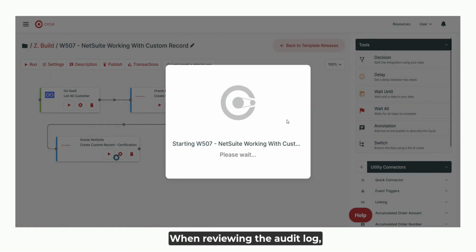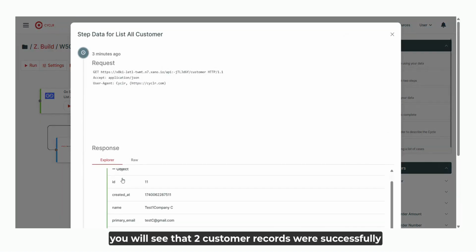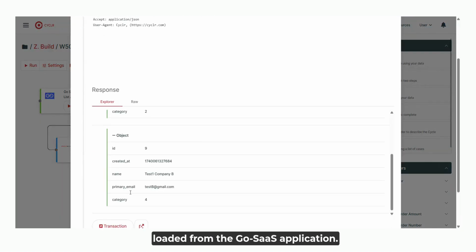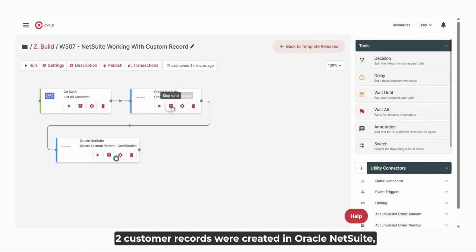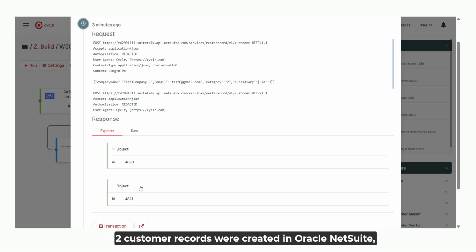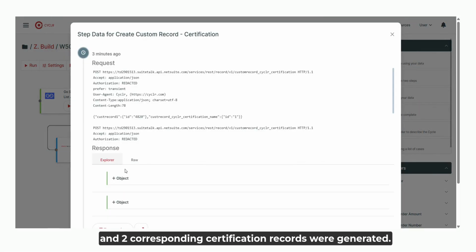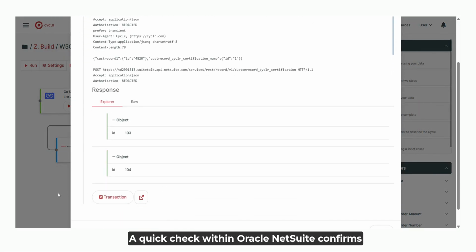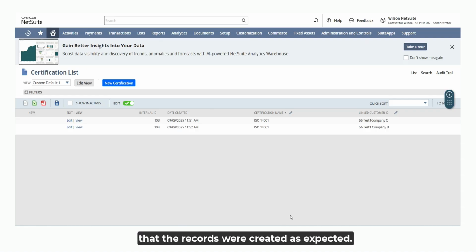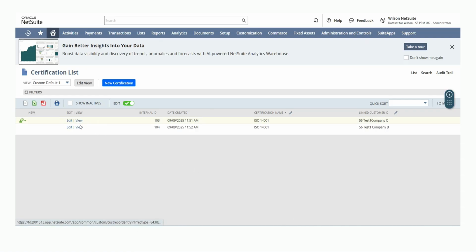When reviewing the audit log, you will see that 2 customer records were successfully loaded from the GoSaaS application. Following this, 2 customer records were created in Oracle NetSuite and 2 corresponding certification records were generated. A quick check within Oracle NetSuite confirms that the records were created as expected.